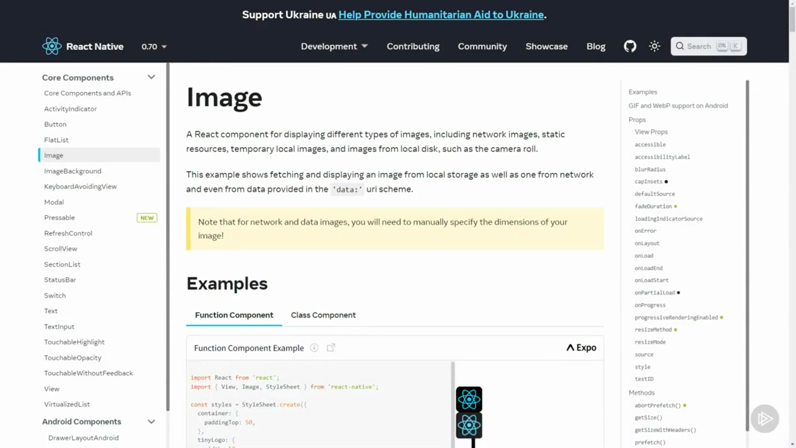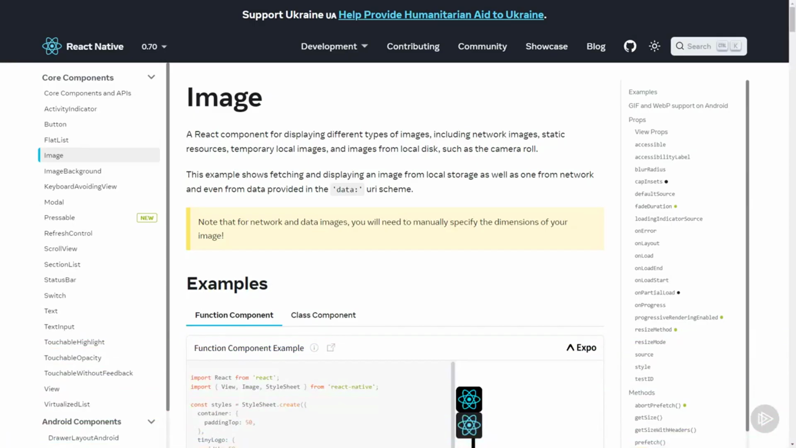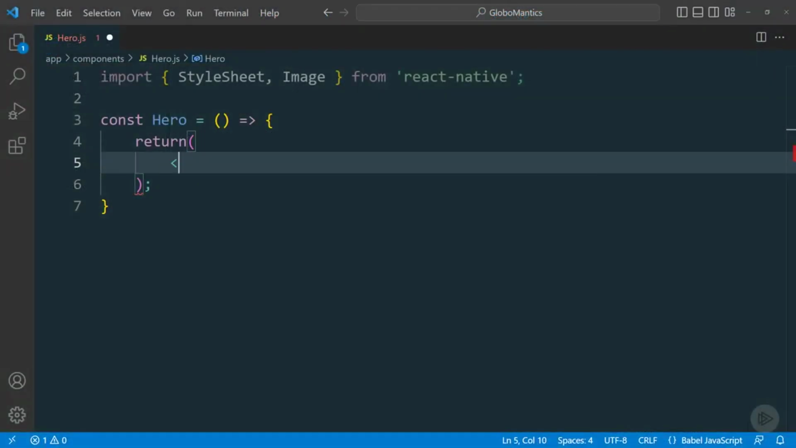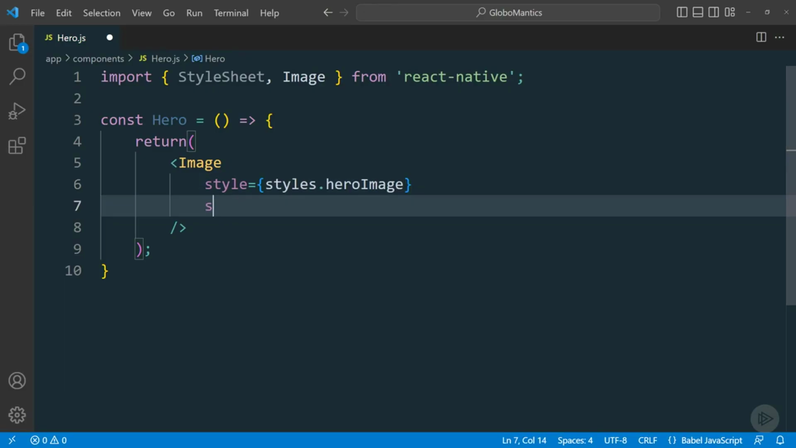If you take a look at the documentation, you can get a better idea of the props and methods available to this component. Understanding the props is important because that is generally how we will configure the components. For example, when we add the image component, we will also add the style prop. We will use this to apply some styling to our image. We supplied the image that we are going to use with the source prop.